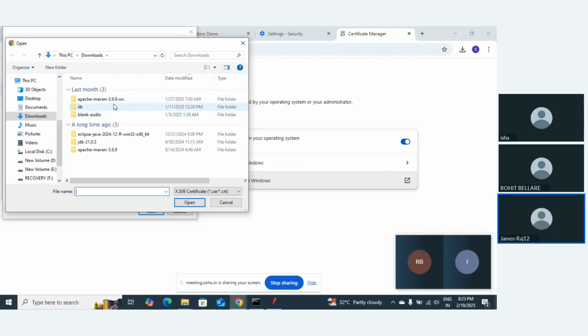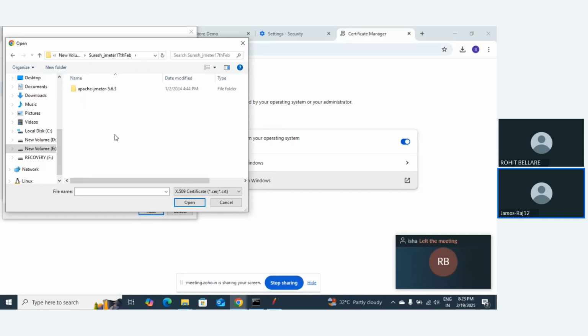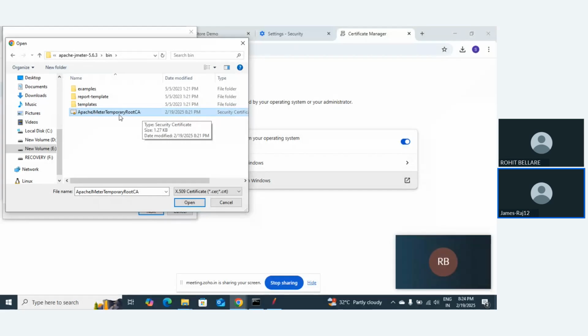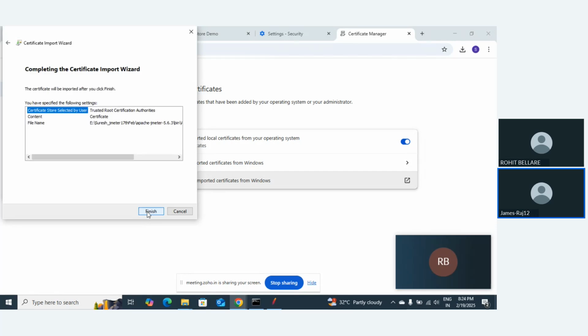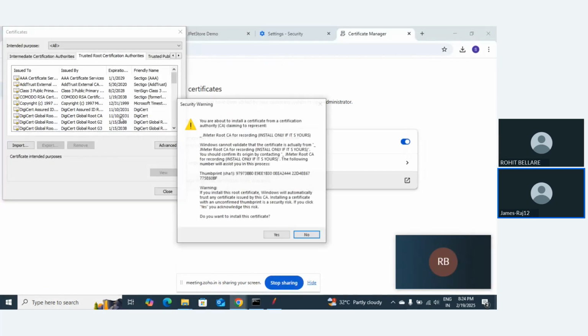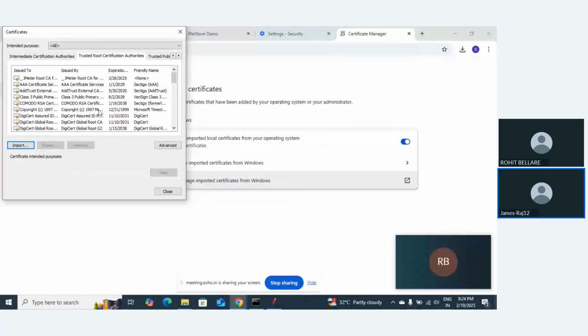Where is my JMeter? I think my JMeter is here. Just go to Apache JMeter 5.6.3. Go to the bin folder. Then there is one certificate here. Very simple. Go to the bin folder and just click on this certificate, then open. Go for next, again next, then finish. Then click on X here. See, now you can see.